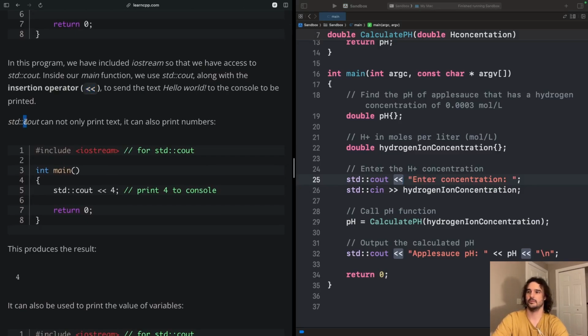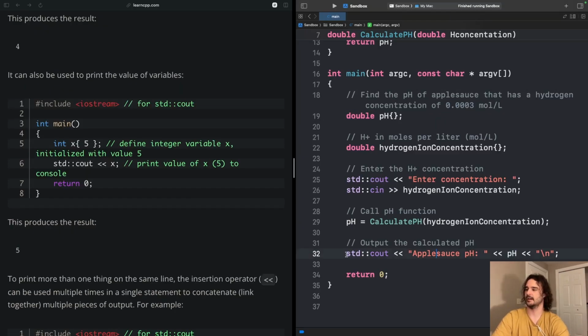So it's important to note that cout can also print numbers such as here below. We've printed a pH, which is a double. And remember, a double is a decimal point number. Yeah, and this also shows that we can print variables.